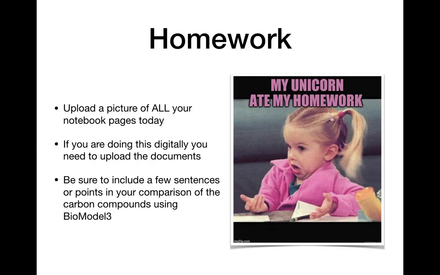Okay, so your homework is to put up all the notebook pages from today. It should be 2 pages. If your comparison gets more detailed, you have a small notebook, you might need more than 2 pages. Upload all of them, and make sure you compare and contrast the 2 lipids and 2 disaccharides for me. I'll give you some feedback on that.